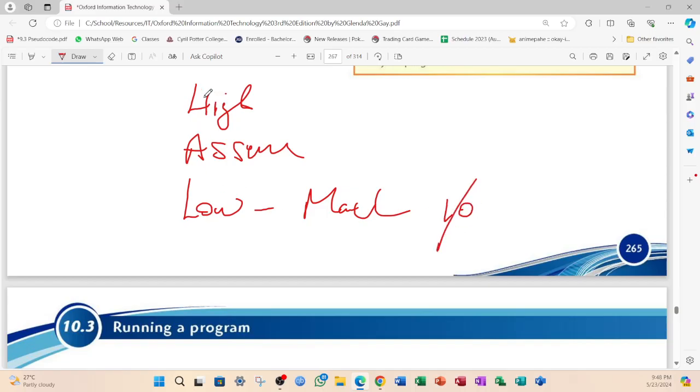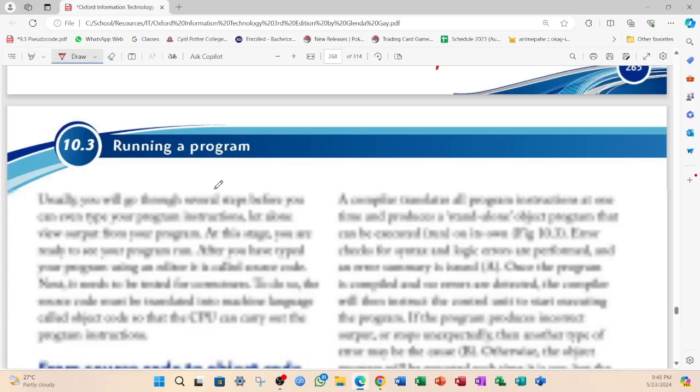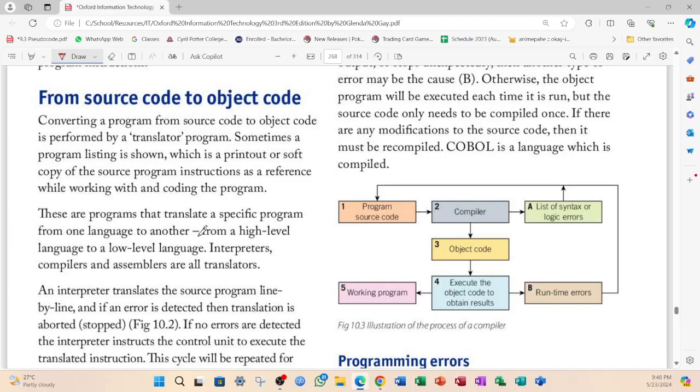Now, a high level language must be converted into low level language in order for it to be run as a program. You need some converters. These converters are called translators. These translators have to translate from high level to low level, assembly to low level. So our translators are the interpreter and the compiler.